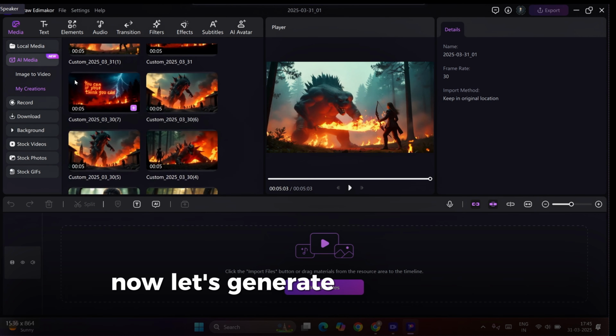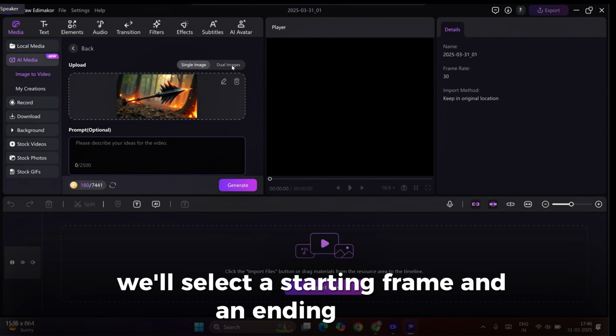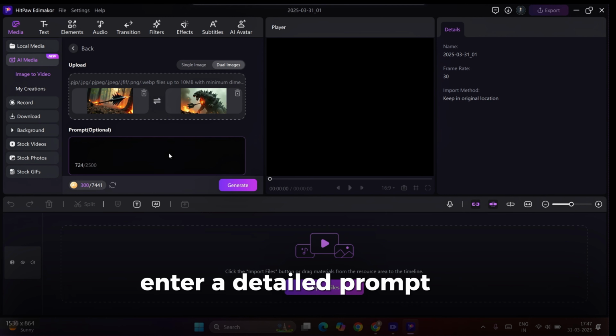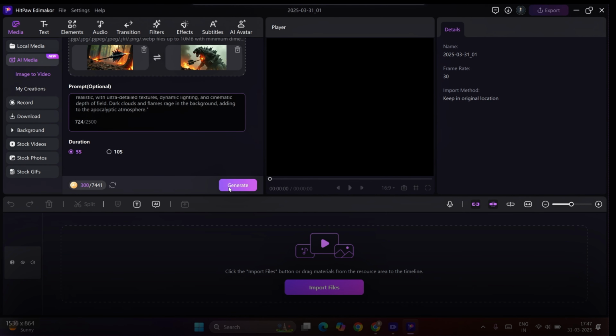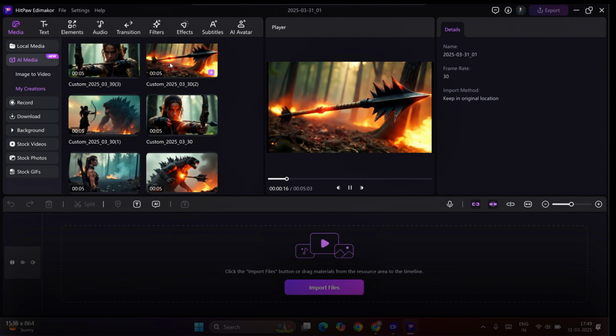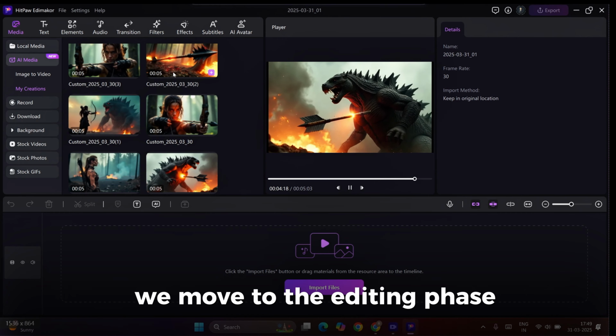Now, let's generate another scene using dual images. We'll select a starting frame and an ending frame, enter a detailed prompt, and generate the transition. Once all our clips are ready, we move to the editing phase.